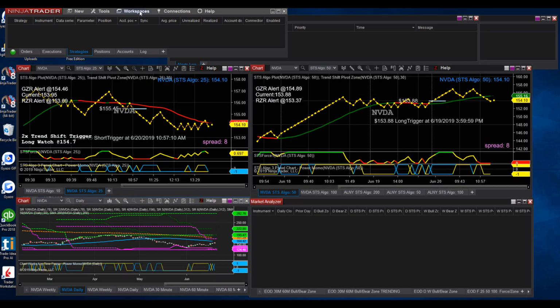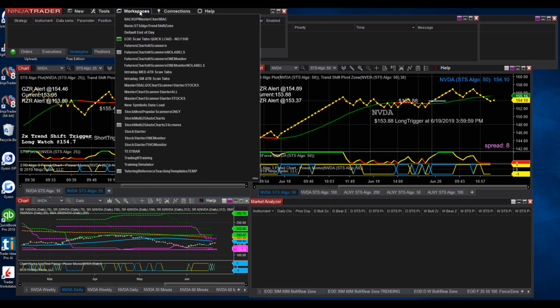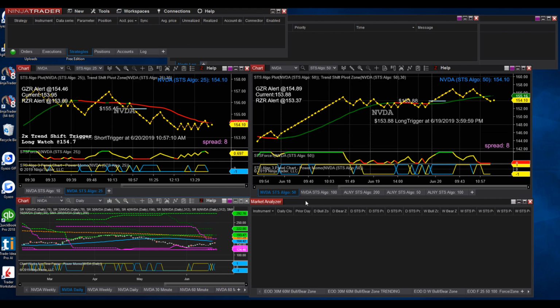There is another workspace, and you guys do understand you can have multiple workspaces open. All these with the little gray areas, these are all open workspaces, and you can set alerts in one workspace, be in another workspace trading, and get those alerts showing up in your alert log from that as well. There's another workspace called End of Day Scan Tabs, Quick Load, no F100. That means they load faster because there's no columns in here with the 100 factors that take a lot more time to load when you're running end-of-day scans.